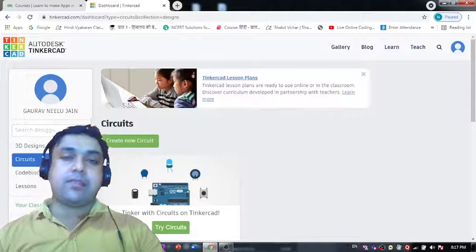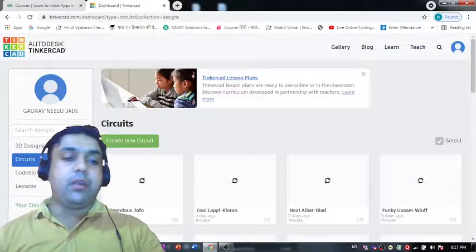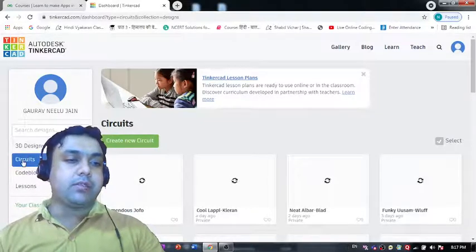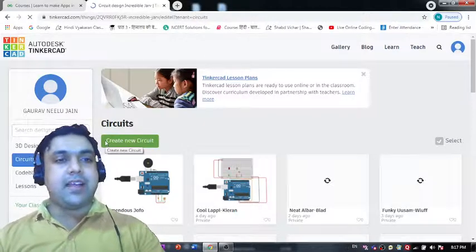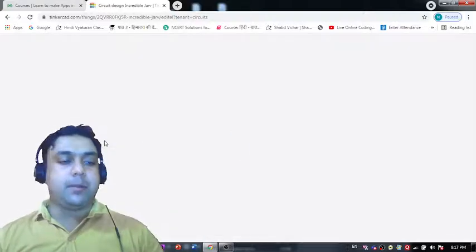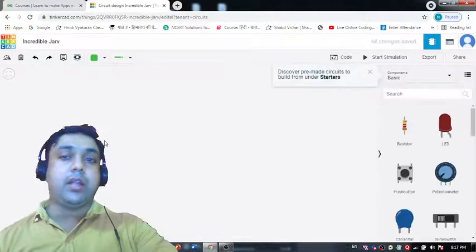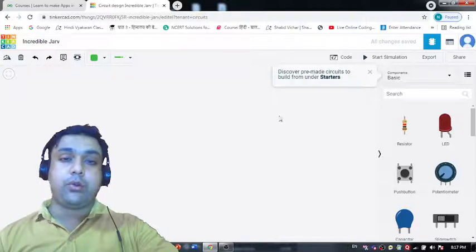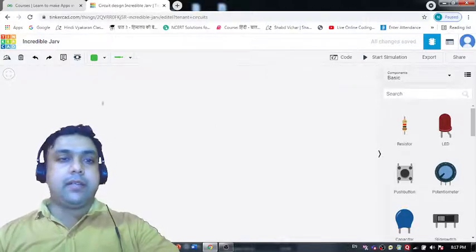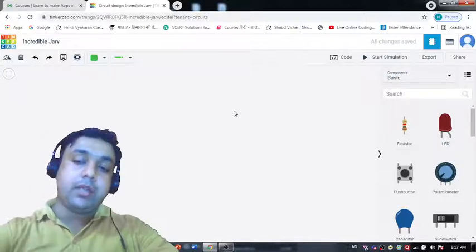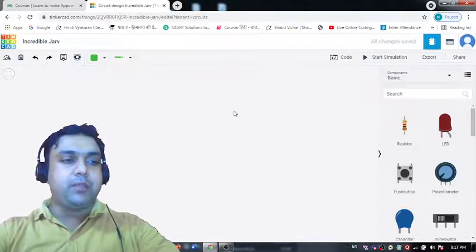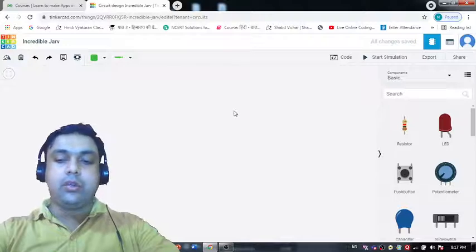So how can you access that environment in which you can create virtual circuits? You can simply click on this Circuits option, and then click on the Create new circuit option, and automatically it will redirect you to this amazing environment where you can develop your own circuits and also code them. Right, so that's the interface I was talking about. Now, what we are here for, we are going to design a tone pitch follower.